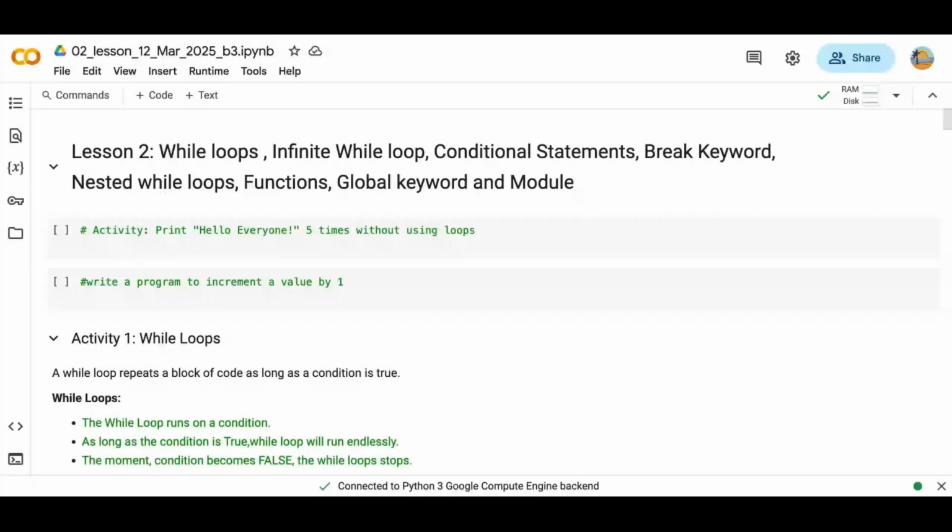And I'll share my screen. Today we are going to learn about while loops, infinite while loops, conditional statements, nested loops, and so on. Before I start, let me clear your question.